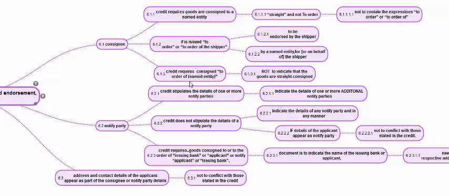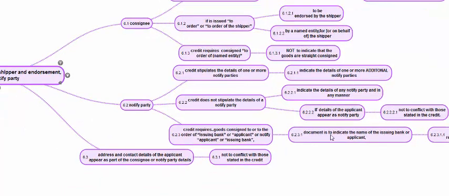If the credit requires consigned to the order of a named entity, consigned to shipper, consigned to the order of named entity, consigned to a specific party, these are the three variants. These are two orders where it is negotiable, and this is straight consignment. And if it is asked to be consigned to the order of a named entity, it should not indicate it is straight consigned. If the credit calls for consigned to the order of a named entity, it should not be straight consigned. If the credit calls for a straight consignment, it should not have to order. So this is regarding consignee.